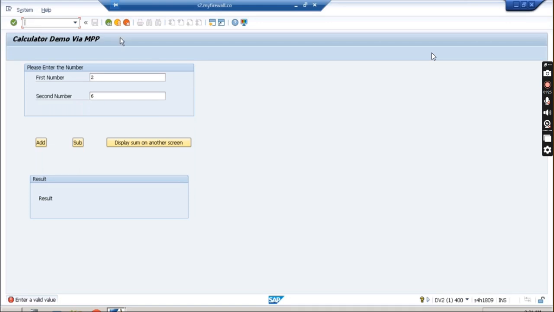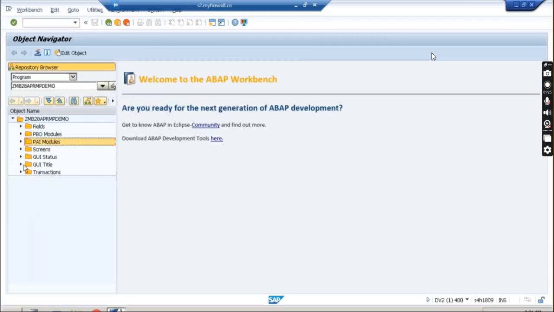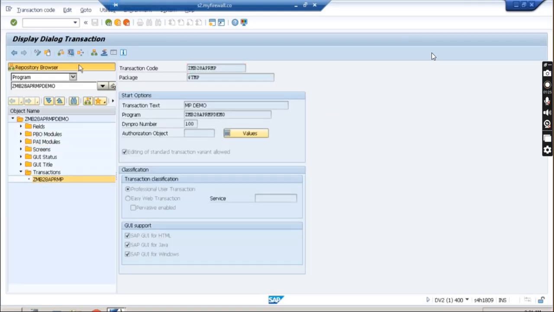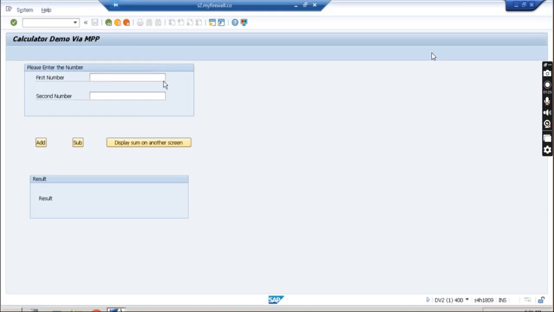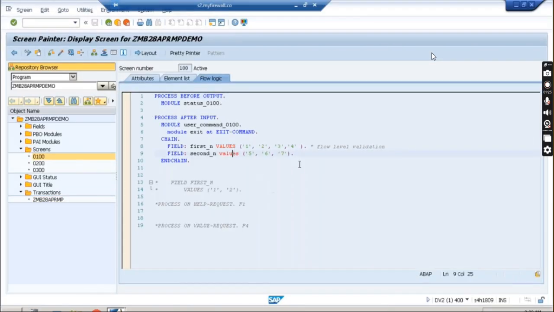Okay, go back, let me do one thing. I will just refresh this session /n sc 80 and I will check what is the problem. Go to this transaction, run this once again, and let us see. I have given that allowed value only, and here also I have given the allowed value. Press enter. It's giving enter a valid value. Okay, no issue. I'll just go back from here itself. Go to this screen, click on this 100, and let us check. Field, this is first underscore n field. This is fine.